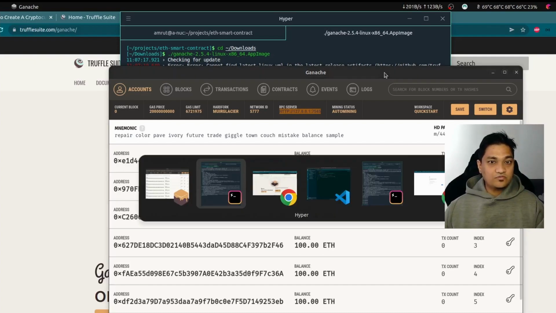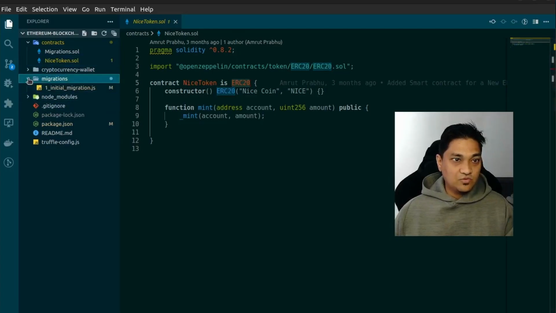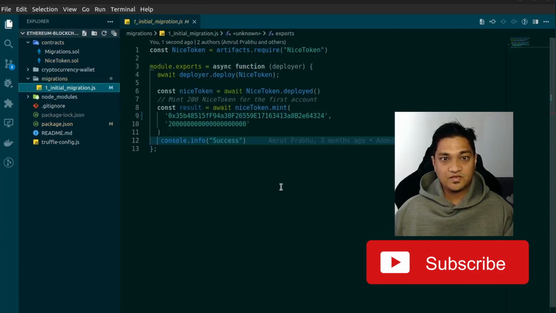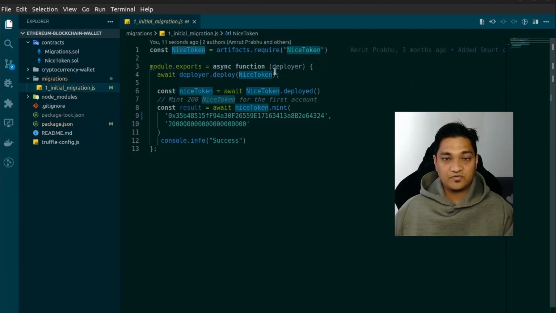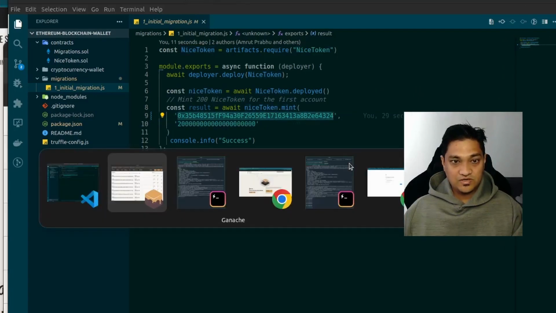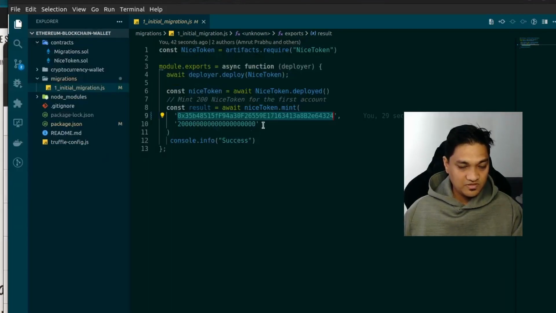So for this, what we have to do is we need to create a migration script. Now, if you see in this folder, we have this JS file in which we are going to specify how we can deploy the NiceToken contract. Here I get the deployer, I fetch the NiceToken from the artifacts, and then I'm going to deploy it here. After the NiceToken has been deployed, I'm going to use the contract, and then I'm going to mint 200 tokens for this particular account. So let's pick up the account address here. I'm going to pick up this and I'm going to paste this here.